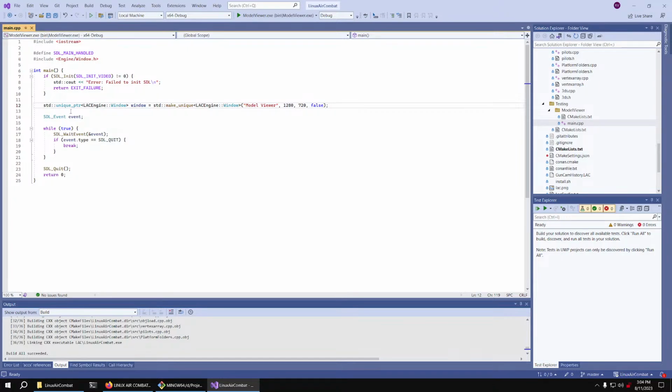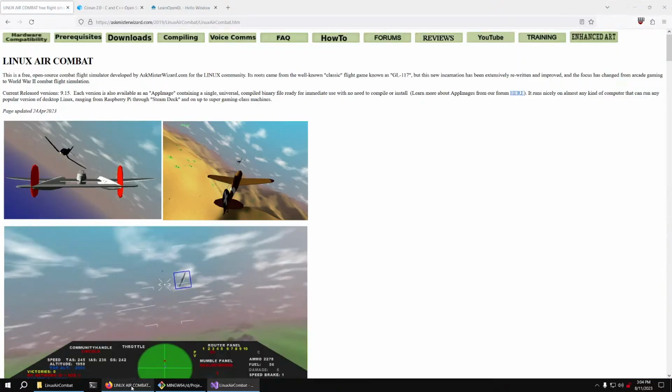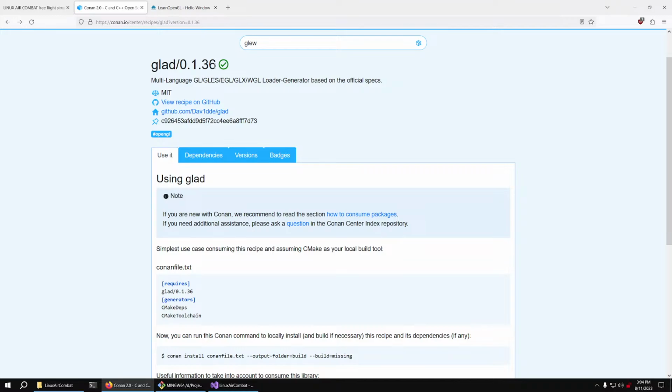We're going to continue developing on the model viewer. What we had yesterday was creating this window and the very basic event loop. And we're going to continue to add an OpenGL renderer to this. So one of the first steps I need is adding a new Conan package.